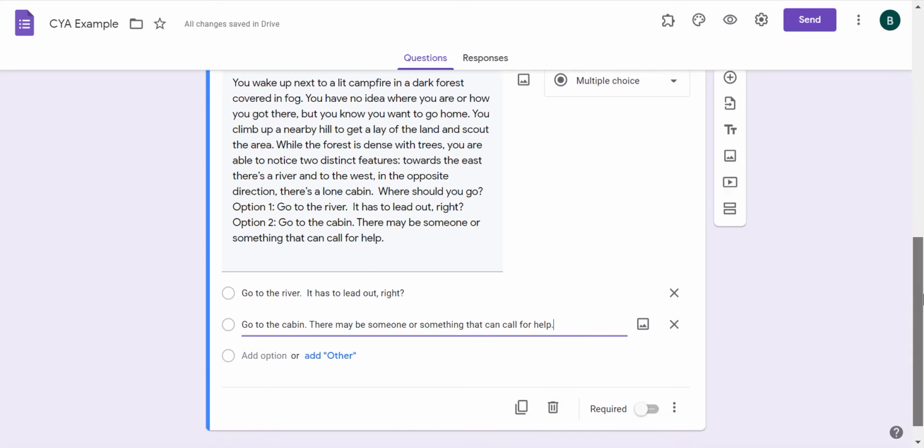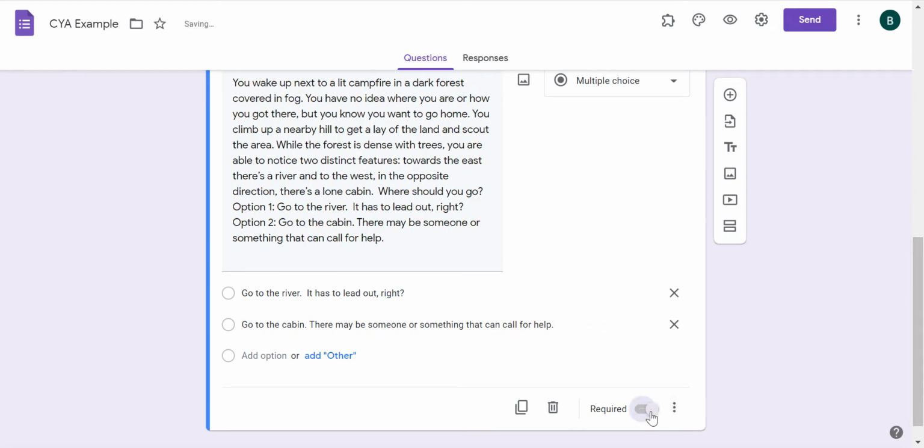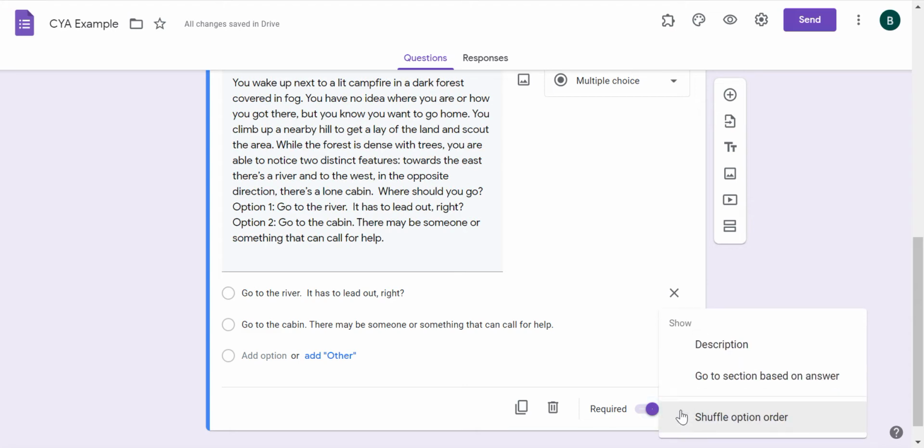Now after that, you need to make sure you hit required down here. Otherwise, they can just keep going through, however you create it. You want to make sure it's required so that the next step forces them to actually make a decision. So you see where I'm going with the 3 dots. I'm going to click that.